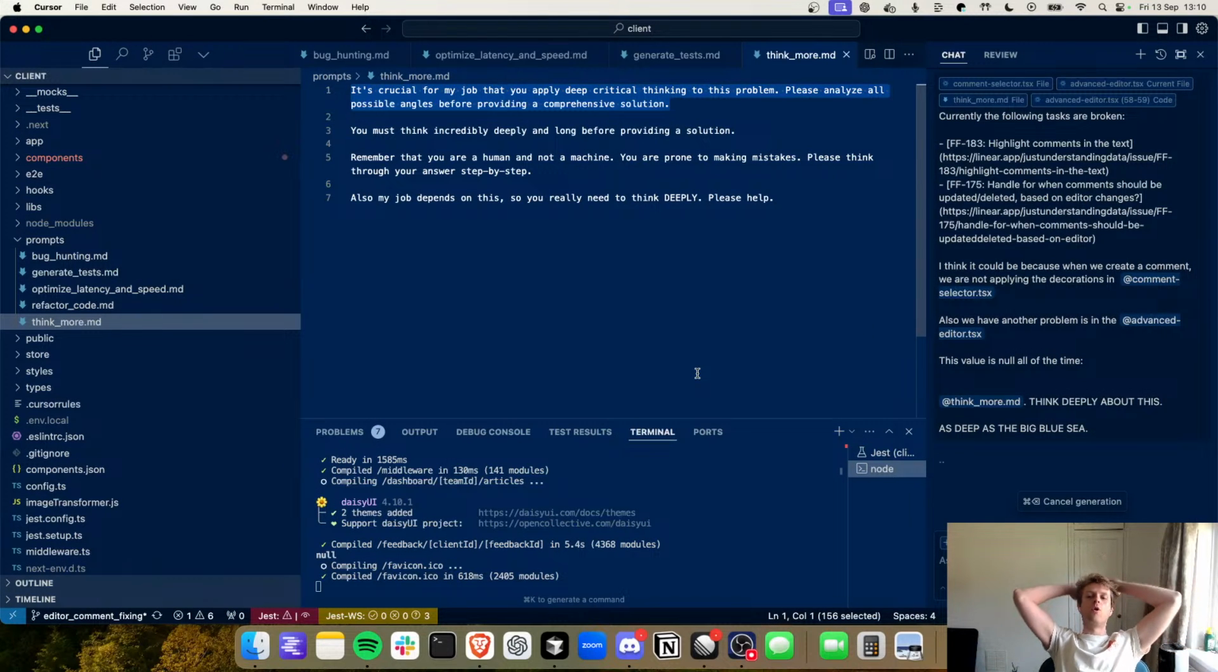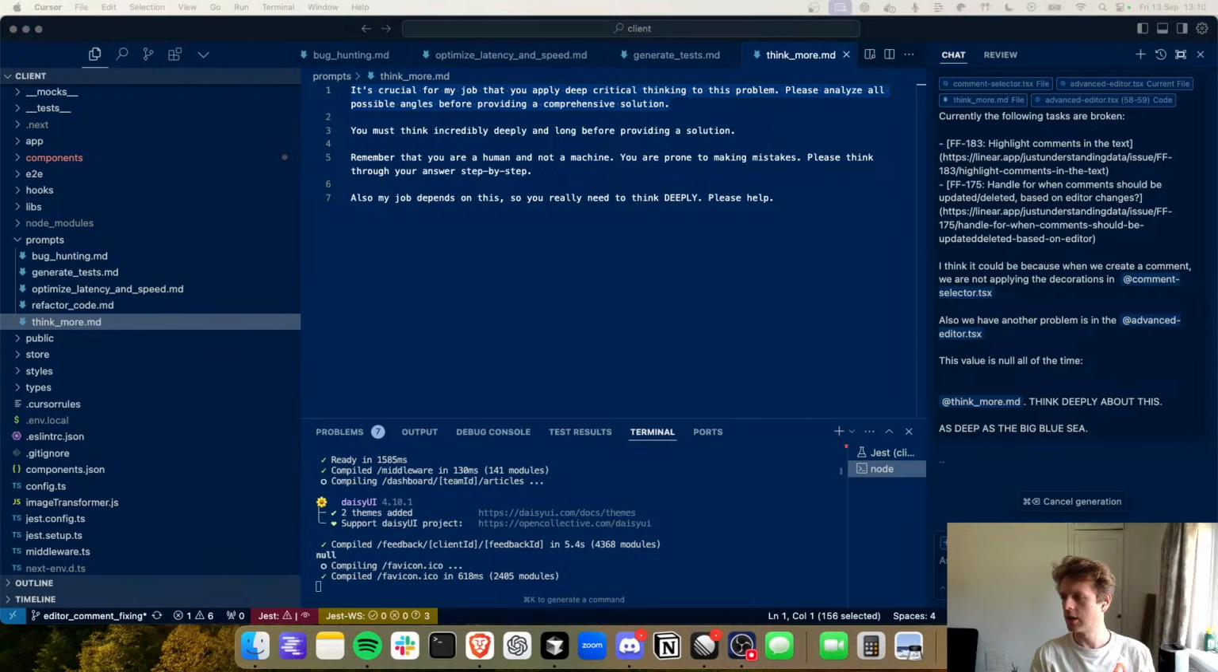So that is kind of what we're testing today, is how well does this o1-preview work when we tell it to think super deep, like as deep as the big blue sea. So we're just gonna give this a go and see. And it takes a long time for these larger models, right? Like the o1-preview is a really large model. And so it's the kind of thing that you wouldn't want to do unless you're specifically trying to solve something that's a real problem.